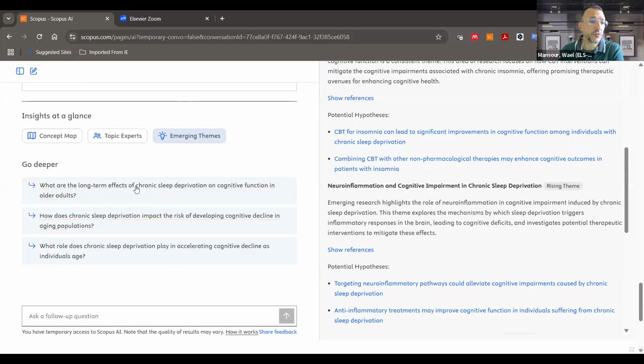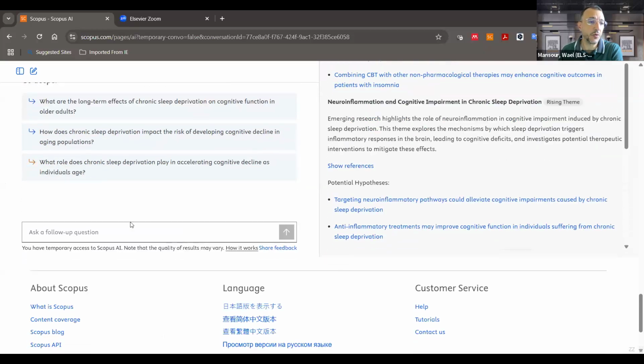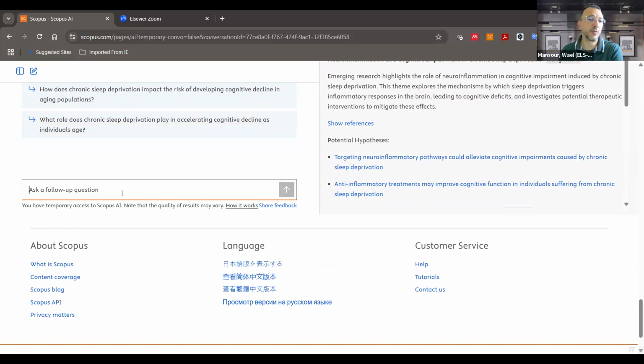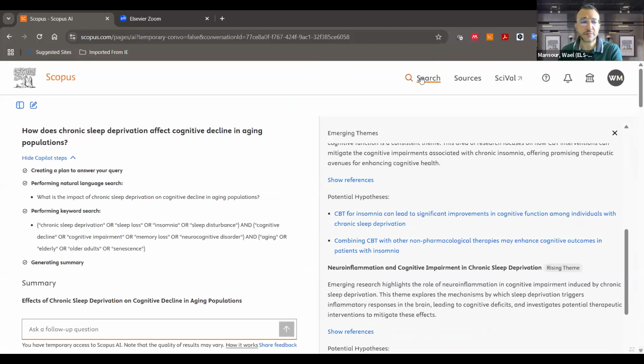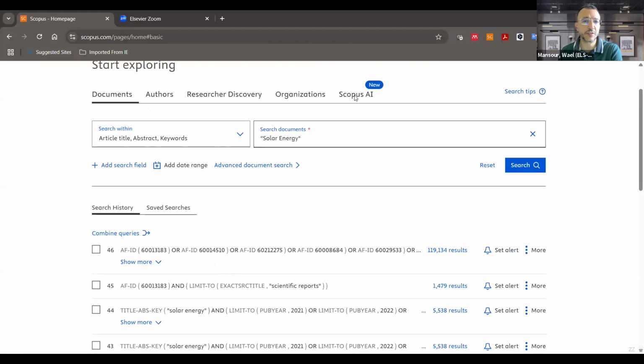There are some questions which are already available for you. You can click on these, which are related, to continue the same subject, or you can actually ask a follow-up question from here as well. So that is how Scopus AI works.